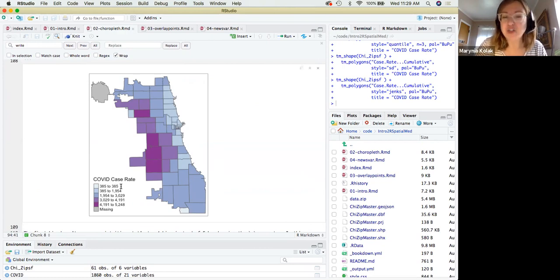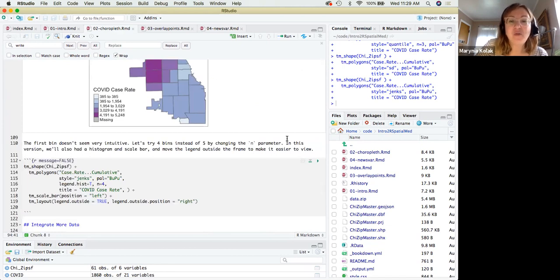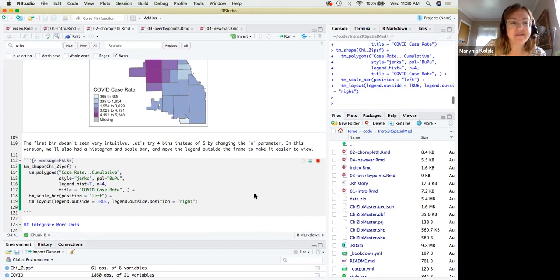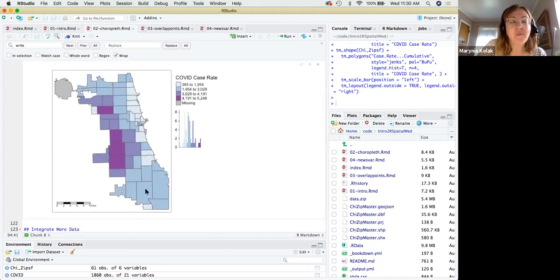There's not that much variation there. And it looks like there's just one group that it belongs to, which is not super great. So let's try four bins instead of five bins to see if that takes care of that. Okay, so now we see that this lone guy down here joins this category right here. And that's pretty helpful, okay?